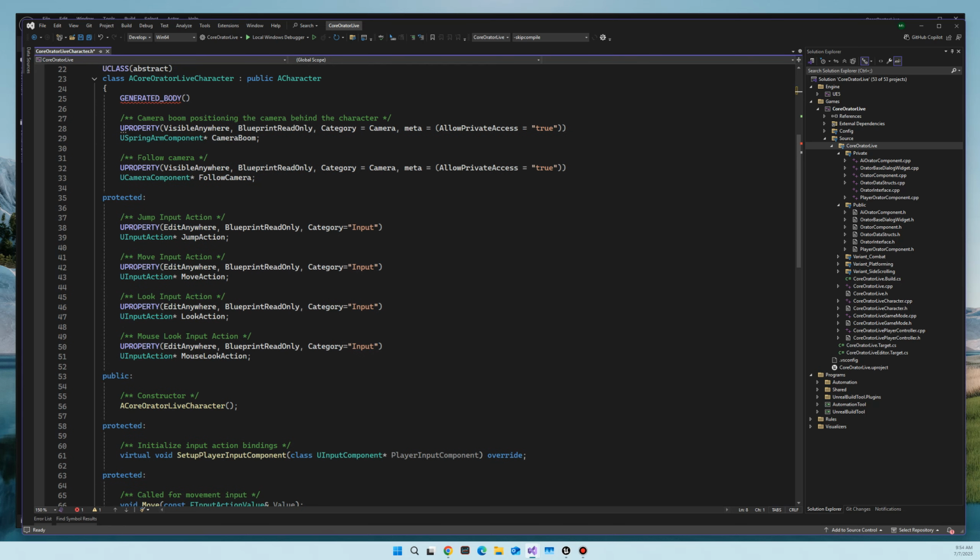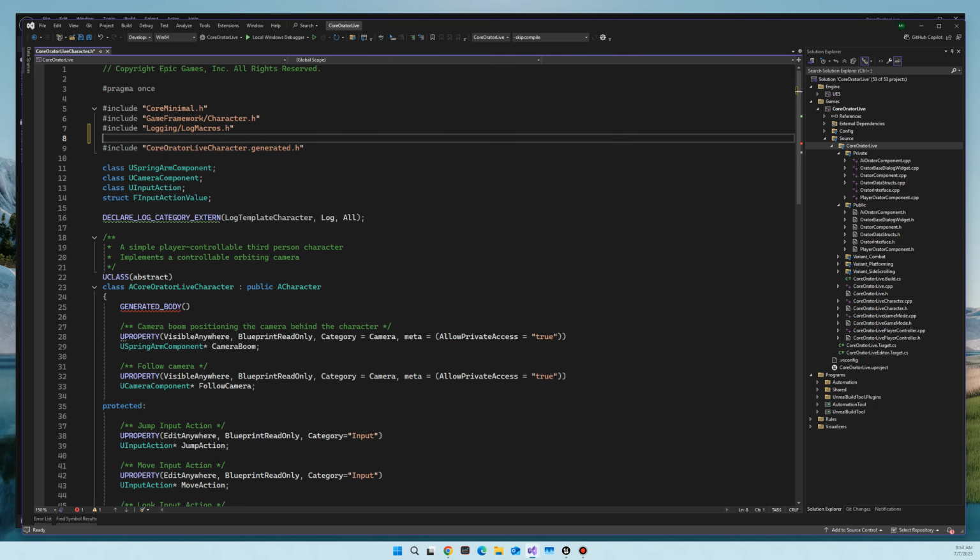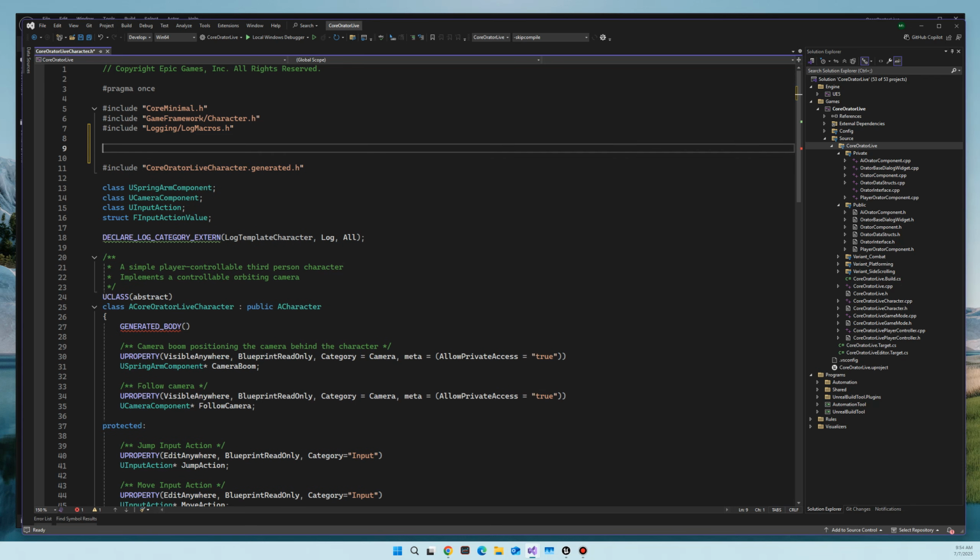All right, so let's go ahead and integrate our component into this. First thing we're going to do is make some little changes up here. I'm going to create the orator interface. This is going to be the interface that allows us to connect any entities that want to use our orator component. So there's our interface right there.